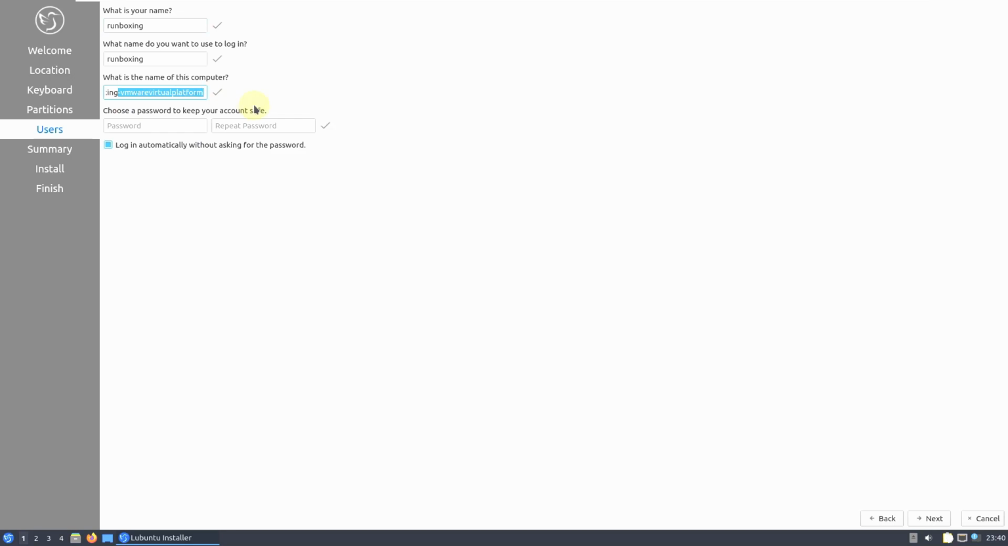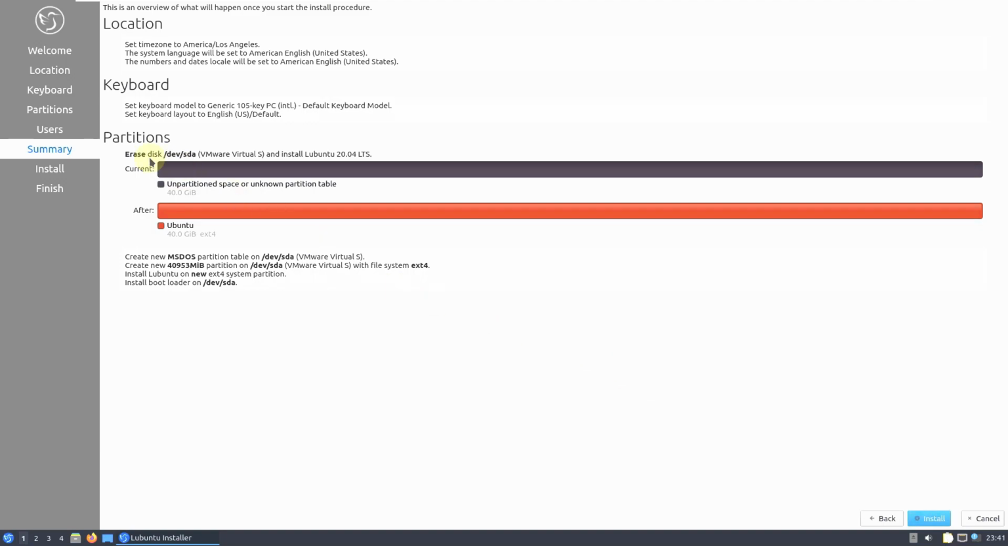For the PC, choose your password. I am choosing a simple password because it's just a formality. You need to put a strong password here. Click on next. This is the summary of what we have done, all the things to install.